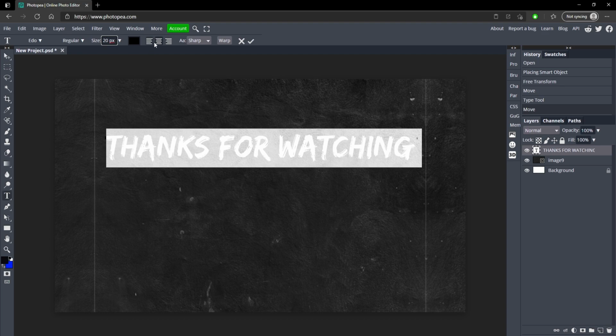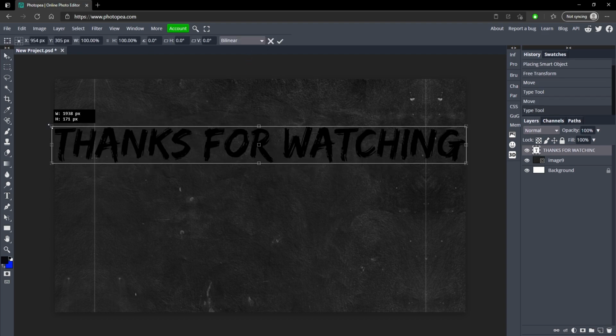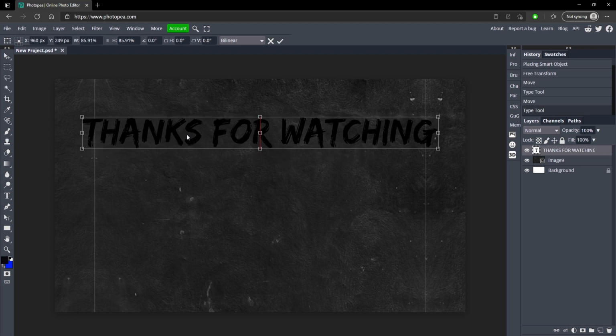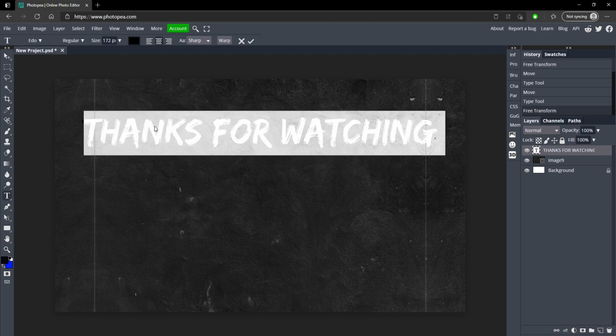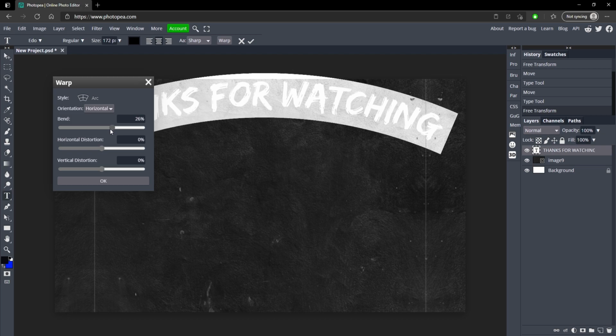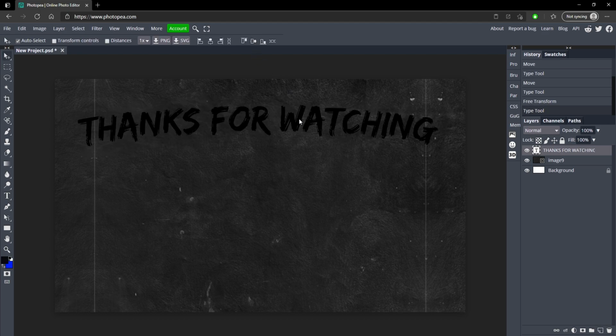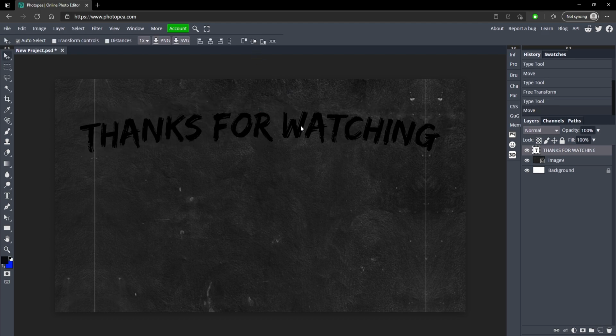Let's change the size to like 200 and see what that looks like. That's a little too big. Let's just Control Alt T and resize it ourselves. What is this? 172 works pretty good. Now we're going to go up to warp. For the style, we're going to choose arc and about 9% bend and hit OK. We're just going to move that up here for now.